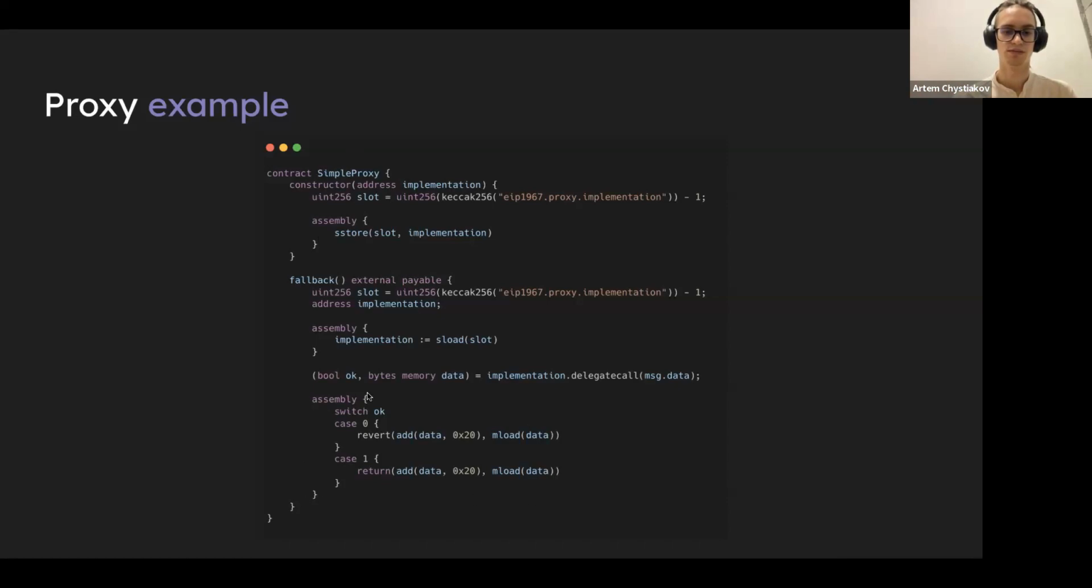And here is the assembly block that basically checks if execution is not successful. So the OK variable is false or 0. I am reverting. So what I'm doing here is that I'm taking the data pointer because it is the memory variable. The actual variable that I'm accessing here is the pointer where the variable is placed in the memory.